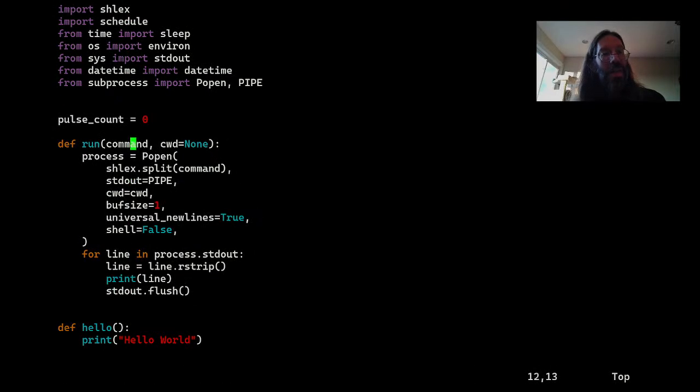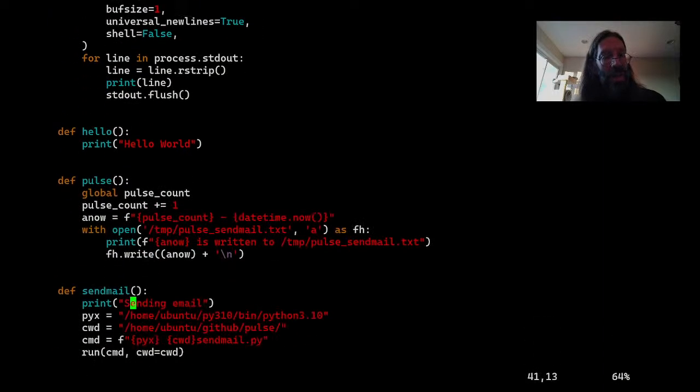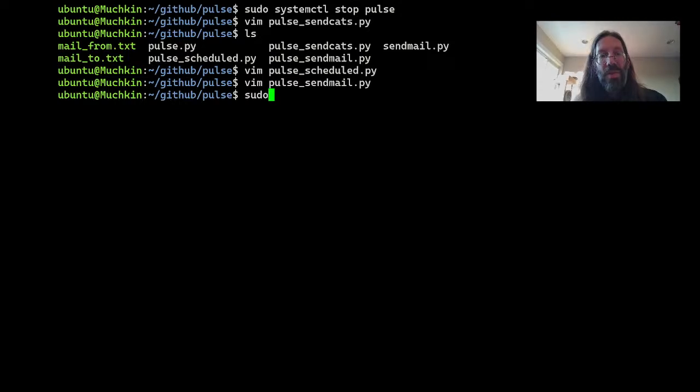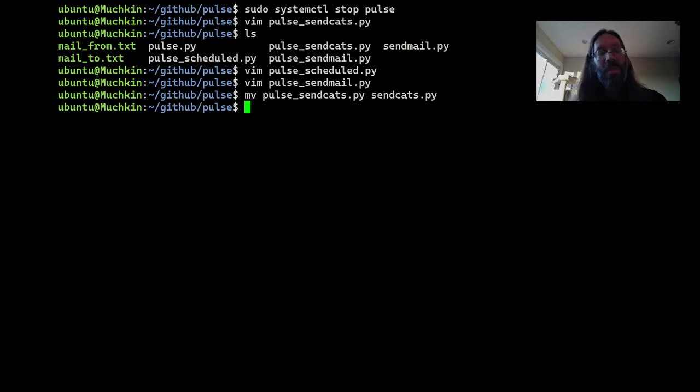So what I really need to do is in pulse schedule, change the send mail program to instead of send mail, it should be send cats. And I am going to change the name of the file accordingly. Sudo move. We don't need sudo, it's just move. Pulse send cats to just send cats, because something else takes care of the responsibility of the pulse now.